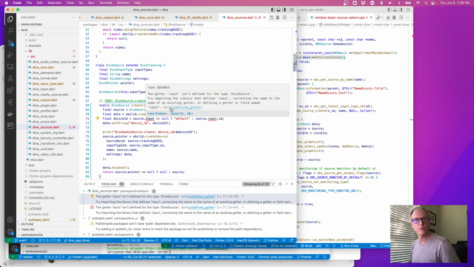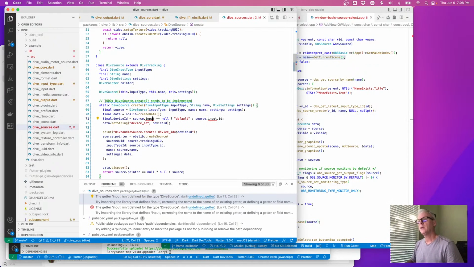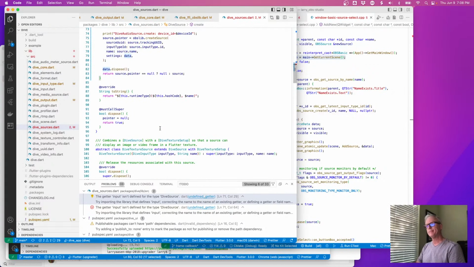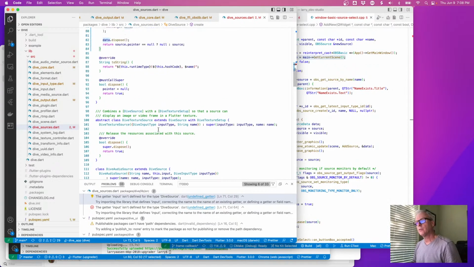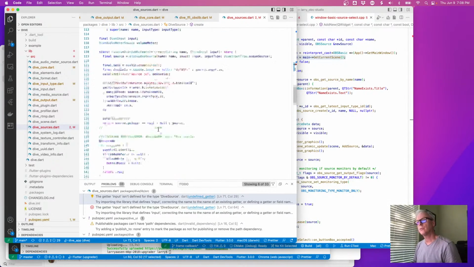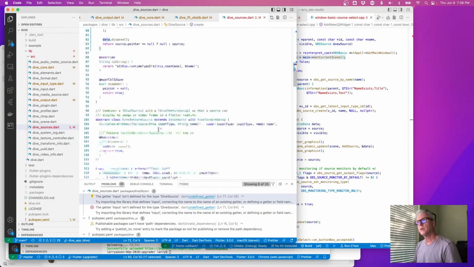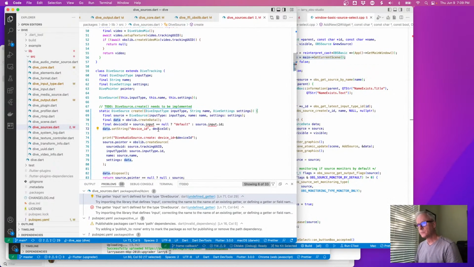Okay, today looking at Dive for streaming, where we need to create a new source for display capture. And what I'm working on today is how to create a generic Dive source. I've got specific Dive sources created, but I don't have just a generic Dive source. Got audio sources, video, but I need display capture. So I'm going to do it in a generic way. This generic dive source create method needs to work.